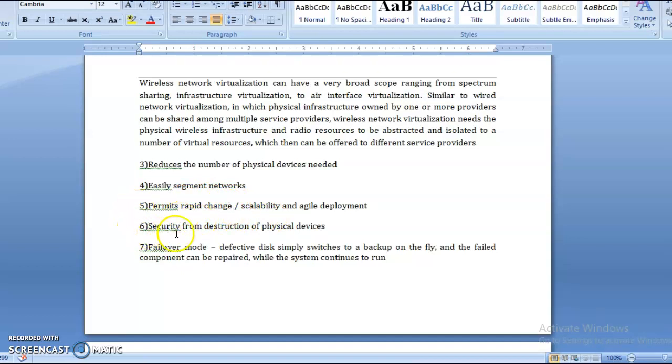The sixth is security from destruction of physical devices. Seventh is the failover mode. A defective disk simply switches to a backup on the fly, and the failed component can be repaired while the system continues to run.